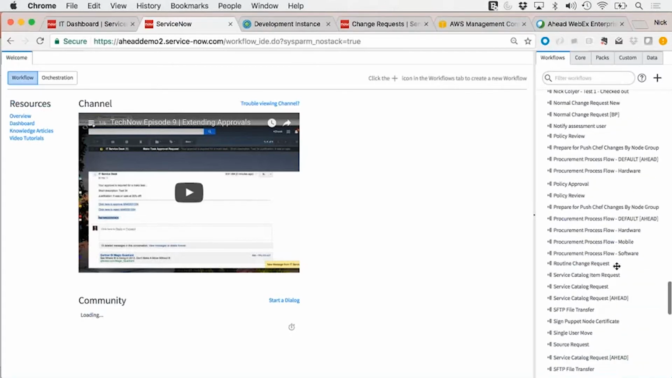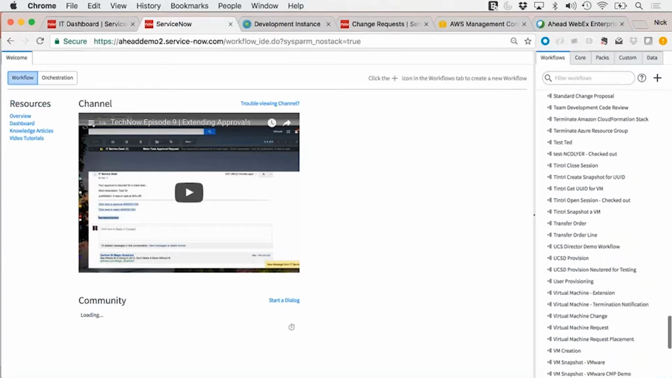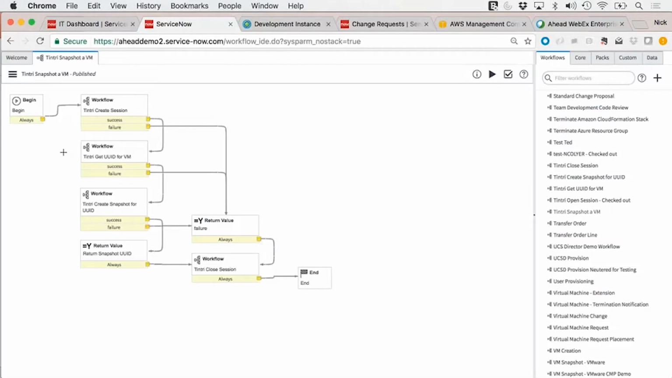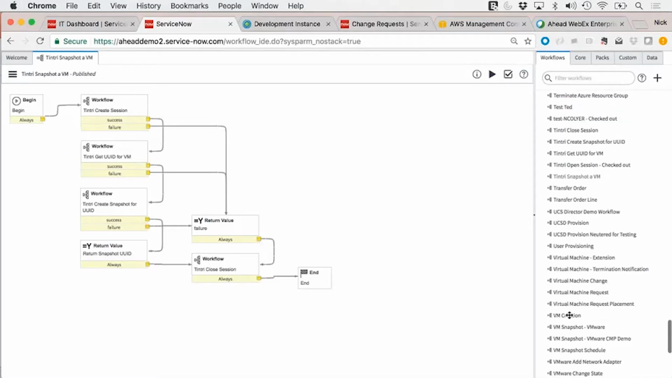We actually built one here around a storage appliance, so Tintri is an example, and we've got here Tintri snapshot of VM, right? If I click this workflow, what you'll see is a workflow that contains a number of sub-workflows: create a session to the Tintri appliance, get a UUID for the VM, snapshot the VM, and return the snapshot. You can see on the right-hand side, those are individual workflows. So this goes back to that microservices approach of building out the workflows themselves. And you can see we have all the things like VM creation, all of those.